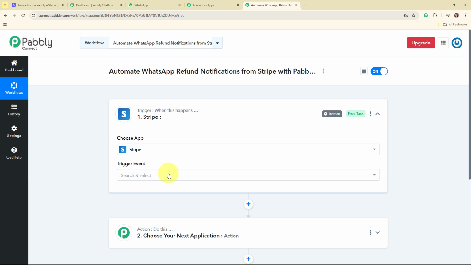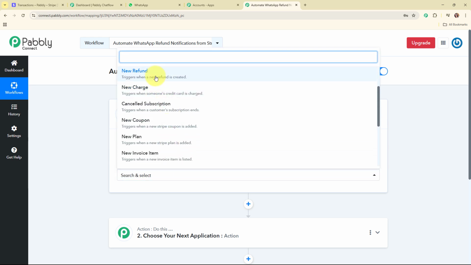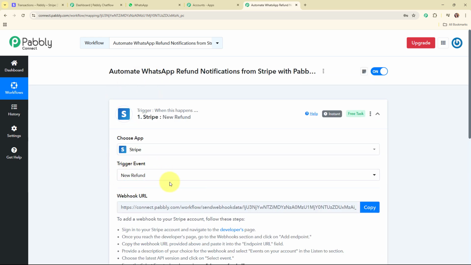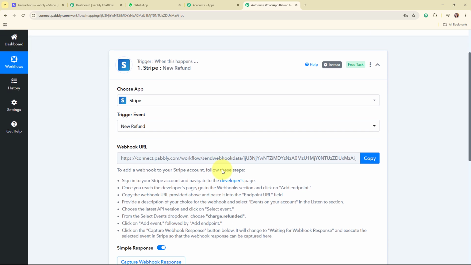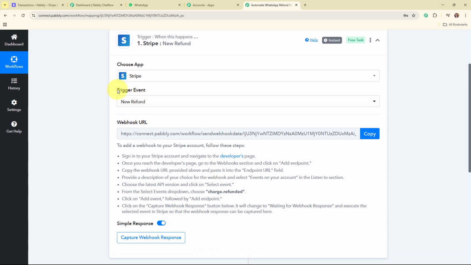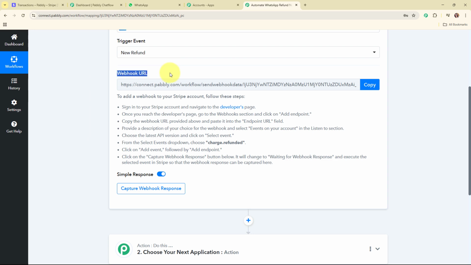So here in my Stripe trigger step, I'm going to select my trigger event as new refund, so that whenever a new refund is initiated in my Stripe account, then automatically and instantly Pabbly Connect should capture the response, or you can say automatically this entire workflow should get triggered. Alright, so now after selecting my trigger event, you can see I've received a webhook URL.